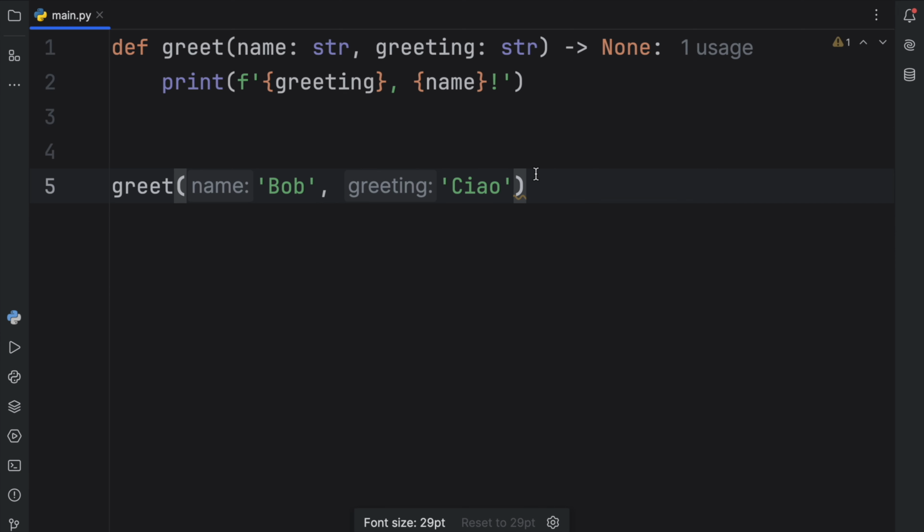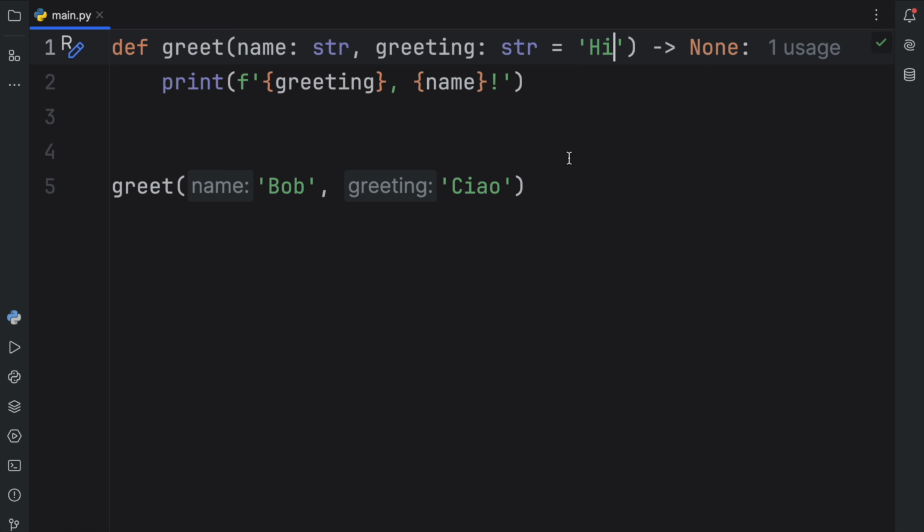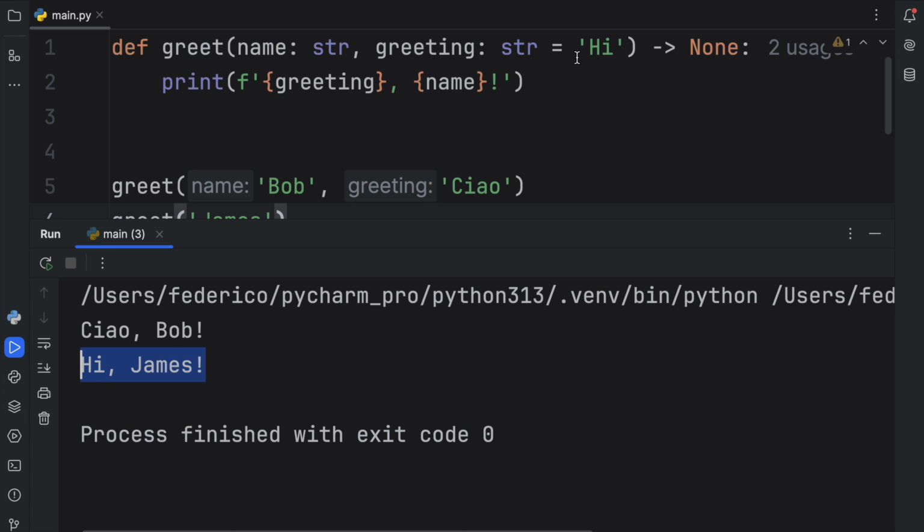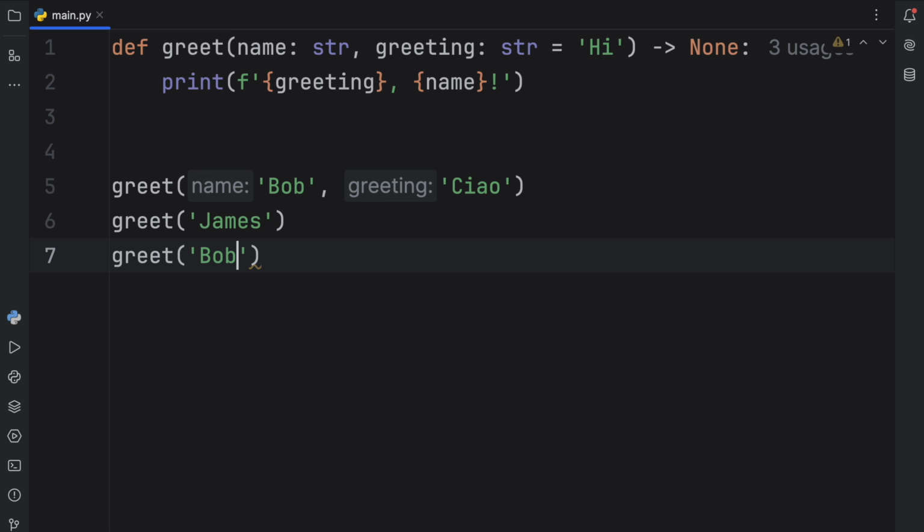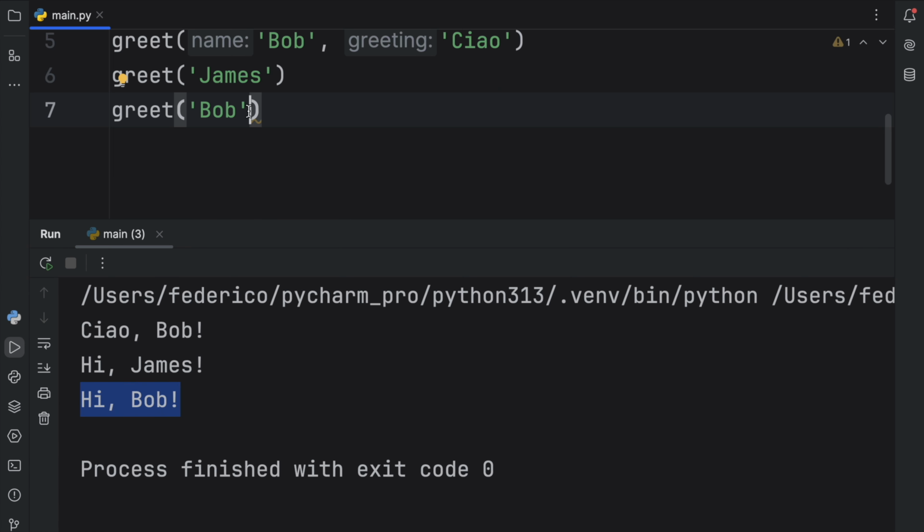But something else I want to show you is that we can also define default values by using the equal sign directly on the parameter. And this will make it so we don't have to define a greeting each time we use the function, which means the next time we can type in James and it won't require us to actually supply a greeting. As you can see, it's going to say hi James because hi was the default for greeting. And we can also do that with Bob once again. The default will be used once again because we did not include greeting as an argument.